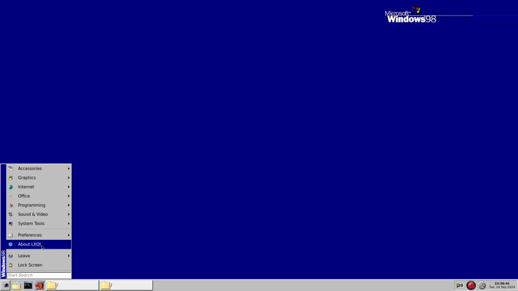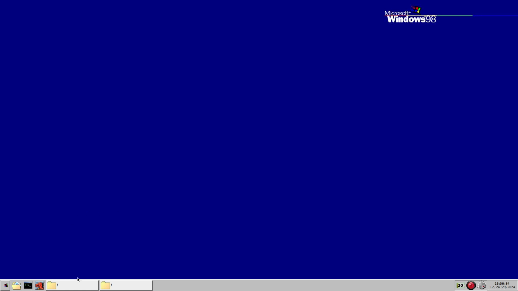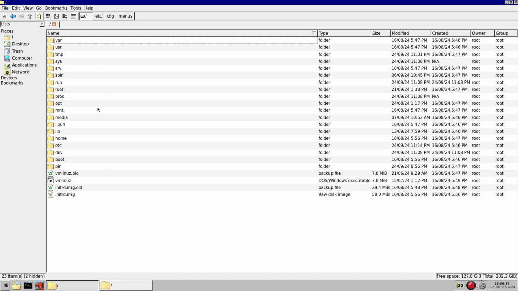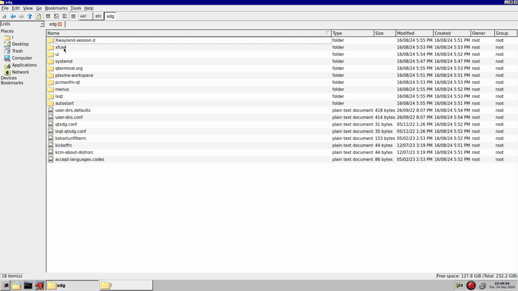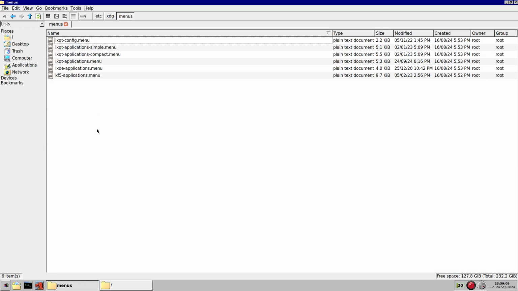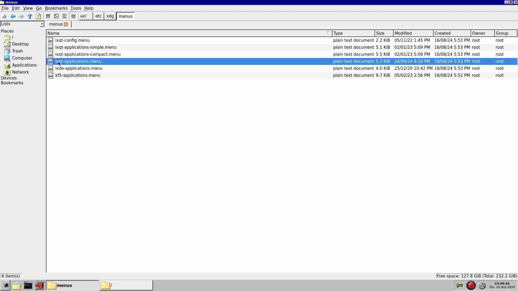One, or I think two, desktop environments are trying to limit this type of customization, and I hope they will not succeed. Anyway, let me open the root directory. Let's look for the etc folder, and here look for the xdg folder. Here you are going to find this menus folder, and this is where the menus are created or written. For example, let me open this specific file, and that is lxqt-applications.menu.